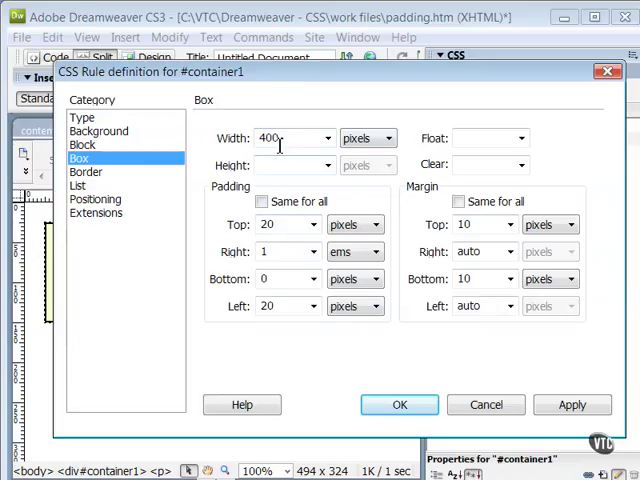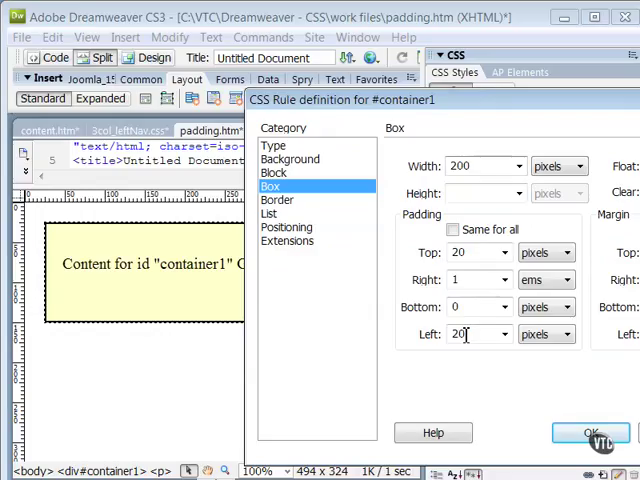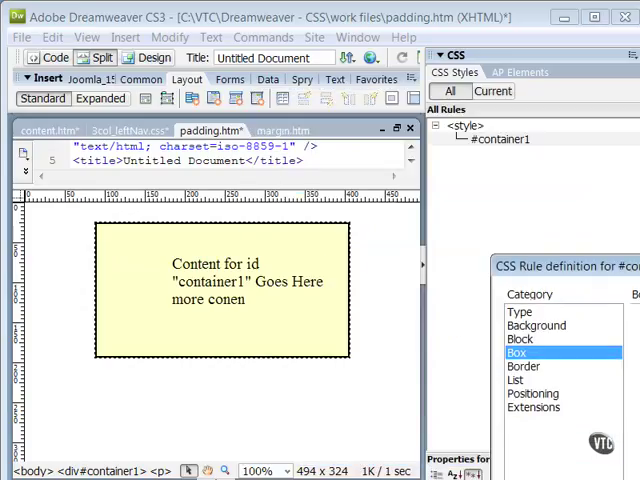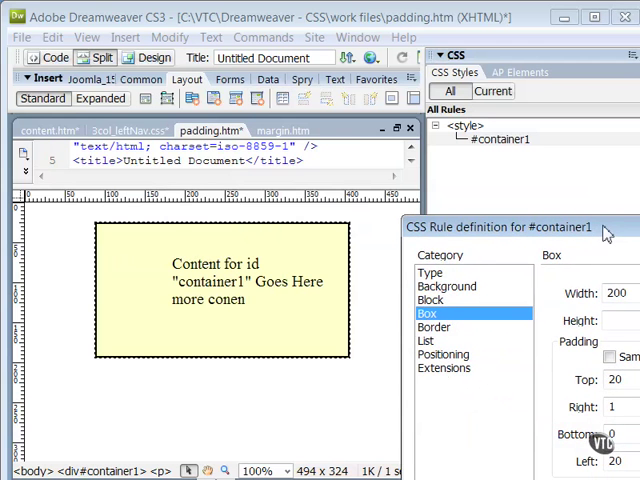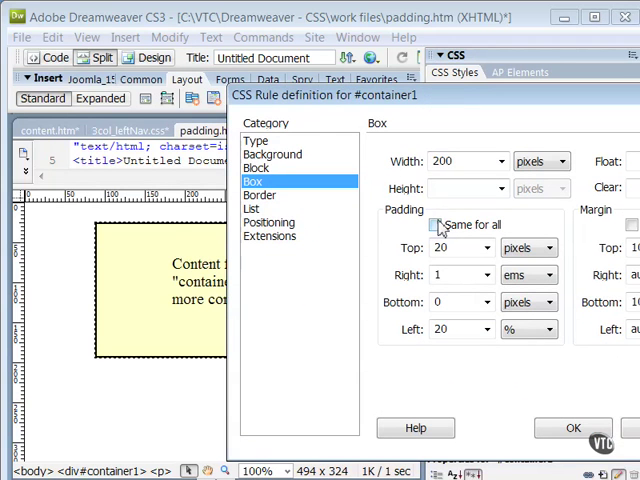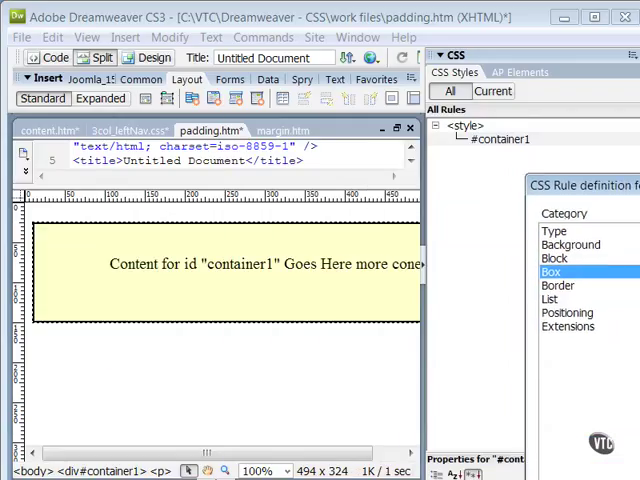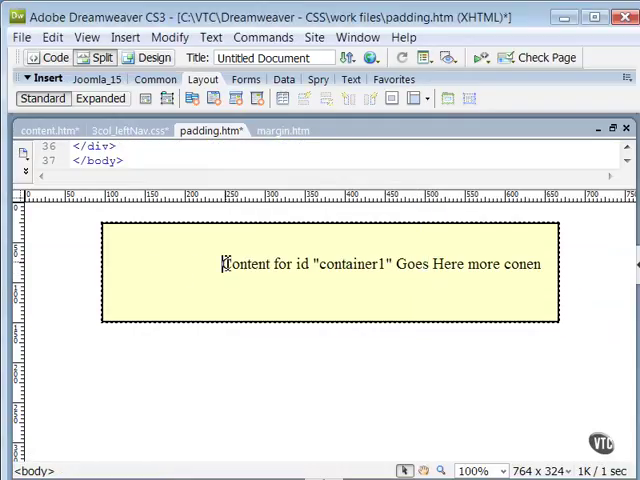Like I did for margins, if we experiment with different settings here, let's change this to 200 pixels for the width, set my left padding for 20%, click Apply, and notice that the padding there in the case of the left edge is 20% of the total width of that box. Let's change the width to 400 and we should see this padding increase. The width increased, but also the amount of padding over there to the left increased.